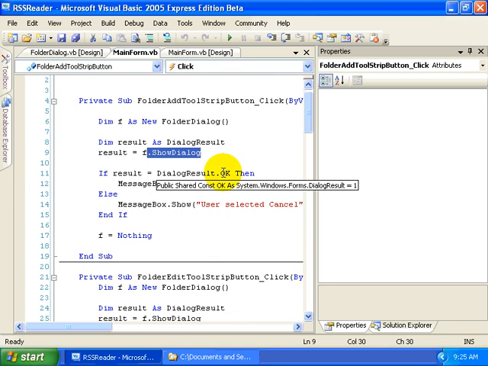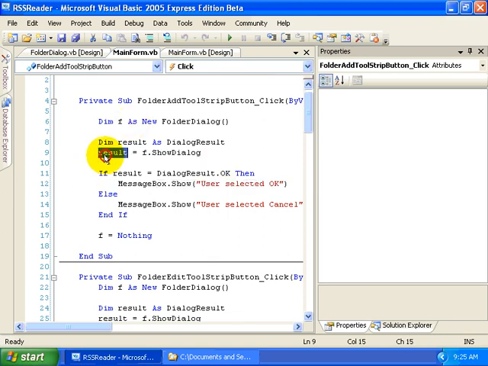So when the user was finished working with this, what did they click? Did they click OK or cancel? We grab that result and then we test. Did they select DialogResult.OK or DialogResult.Cancel? And based on that, in this particular snapshot, we're just going to stub out what will actually happen. Here we have MessageBox.Show: the user selected OK, or the user selected cancel. And then finally, we will close and set the instance of our folder dialog equal to nothing.